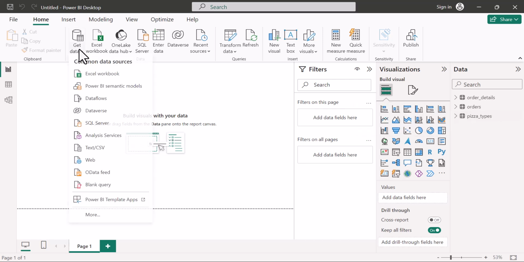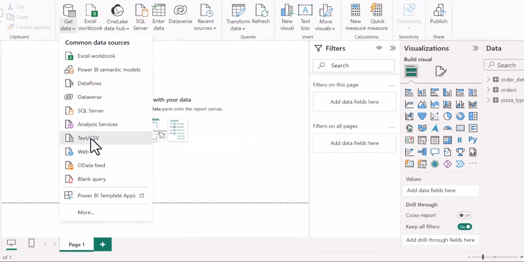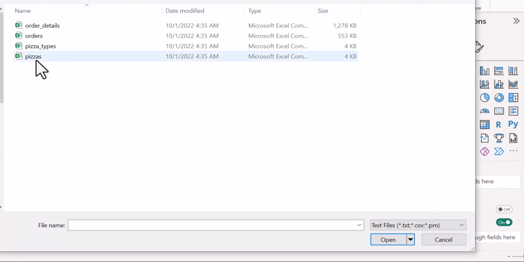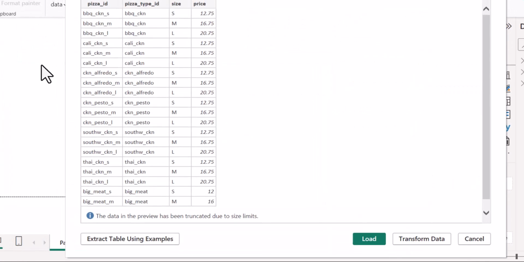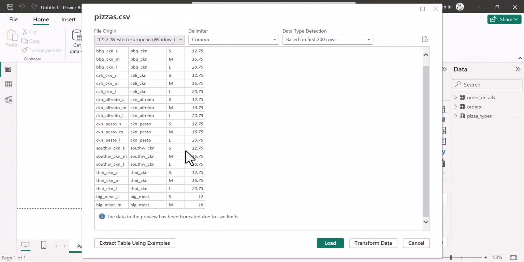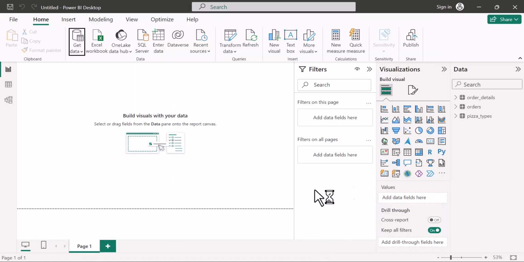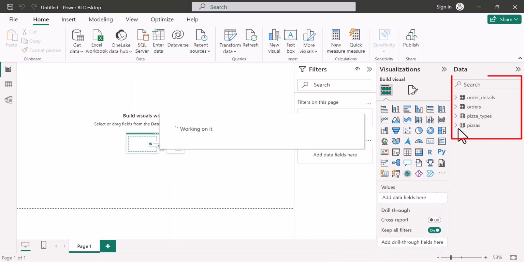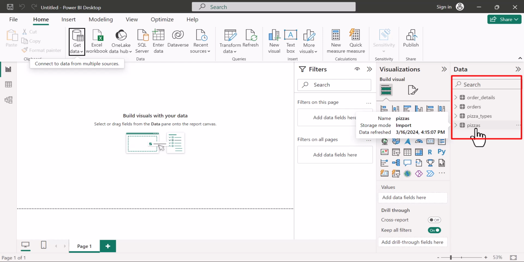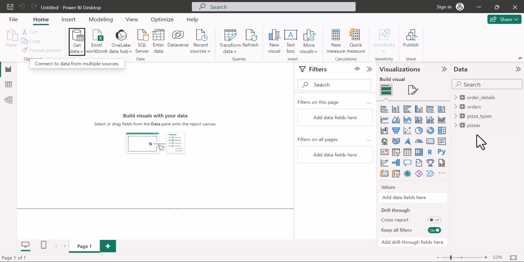Lastly, I'll go back to get data. Double click on text CSV. Double click on pizzas. I have the preview and everything looks good again. I'll go ahead and click load, and it's loaded. You can see it on the right side. Now we have all our data.